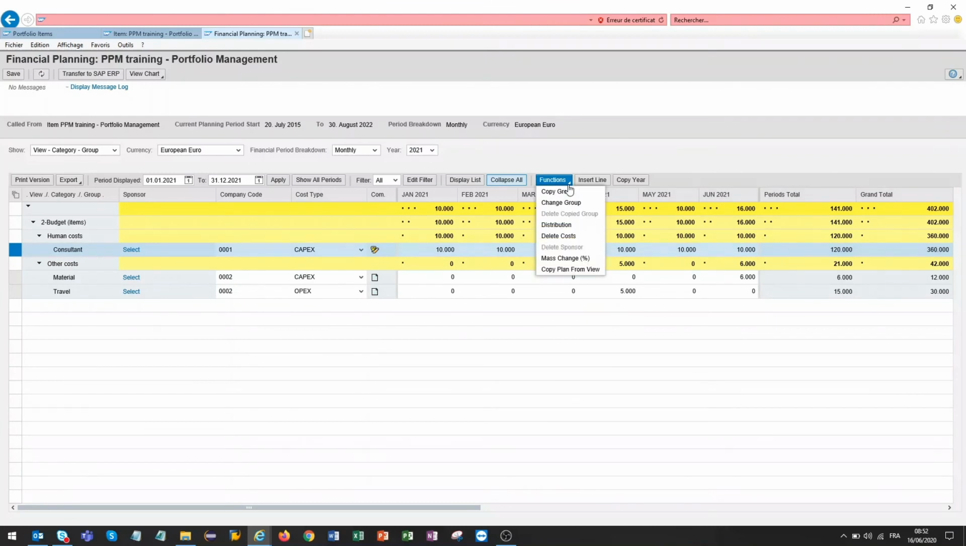We developed similar functions like mass deletion cost, mass update in percentage, or copy from other views. Depending on your requirements, we are able to implement almost any mass functions that fit your use cases.